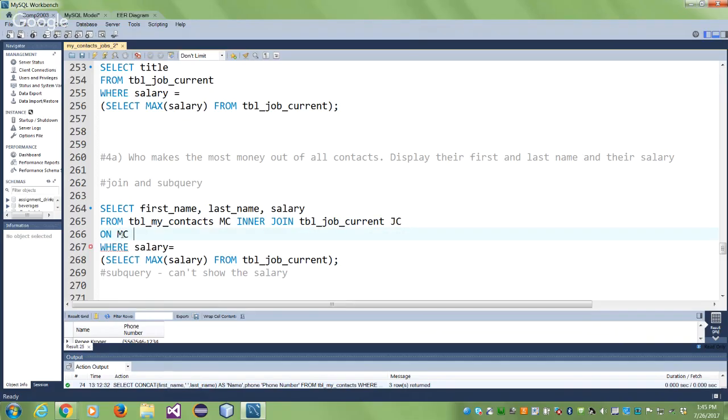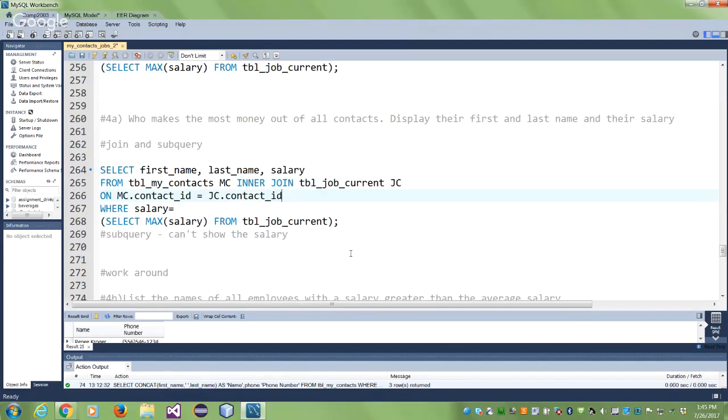My contacts, job current. Okay, so their IDs are equal. And these errors are the most difficult to find because everything looks okay. I've joined the tables, I've done the conditions. Why isn't it working? Because you forgot your join condition. That's exactly what I forgot to do. So I wrote my where as if I was writing a condition and I thought it was done.